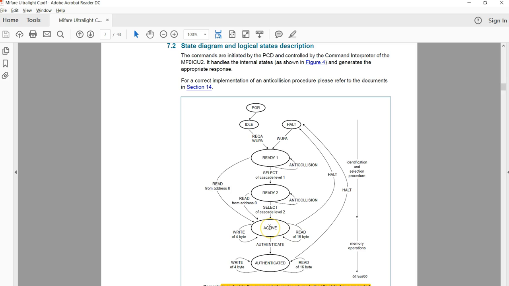In order to do any read and write operation, the tag must be either in the active state or in the authenticated state. All these other states, ready 1, ready 2, are part of the anti-collision state. There are a number of ways you can come to the active state. It can be in ready 1, so you can directly read the content of page 0 and come to the active state. If the card is in ready 2 state, you can read and come here, or use a select command from ready 2.